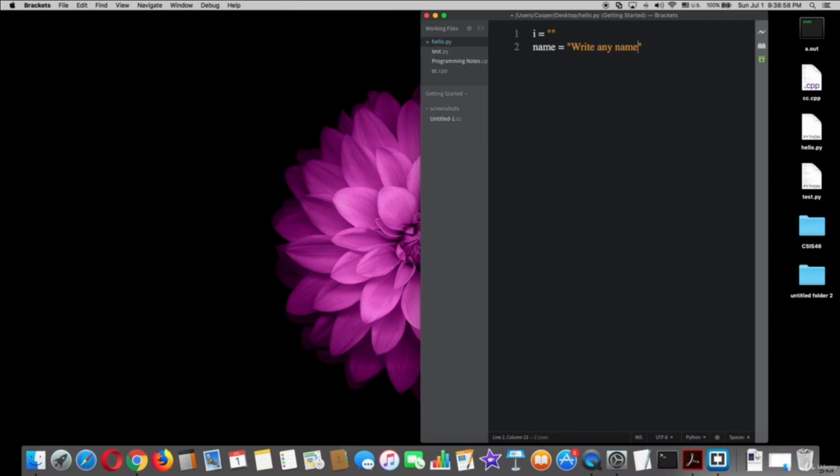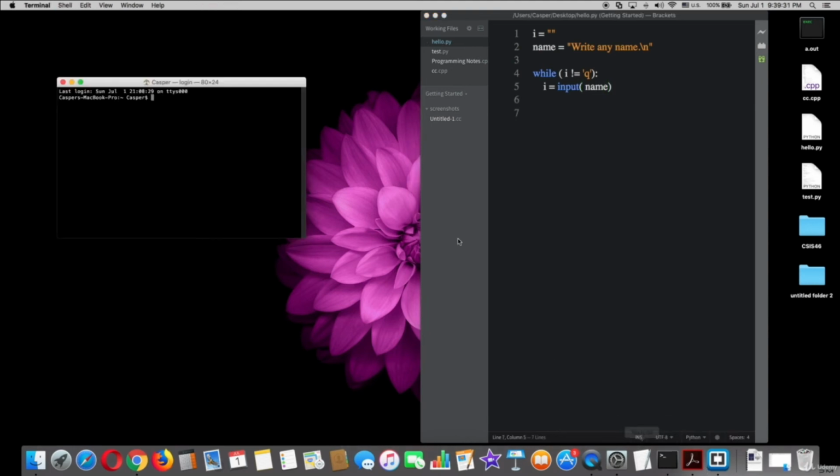Alright, now I will use the flag. Type while i is not equal to quotation marks q colon, then i equal input parenthesis name. This means as long as variable i is not equal to q, do the statement or the block of code that we wrote, which is i equal input of variable name. After that, try that on the terminal.